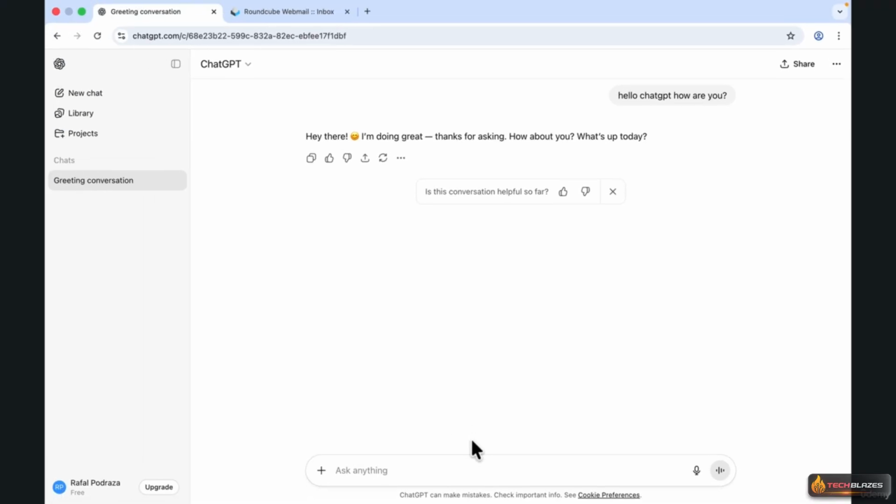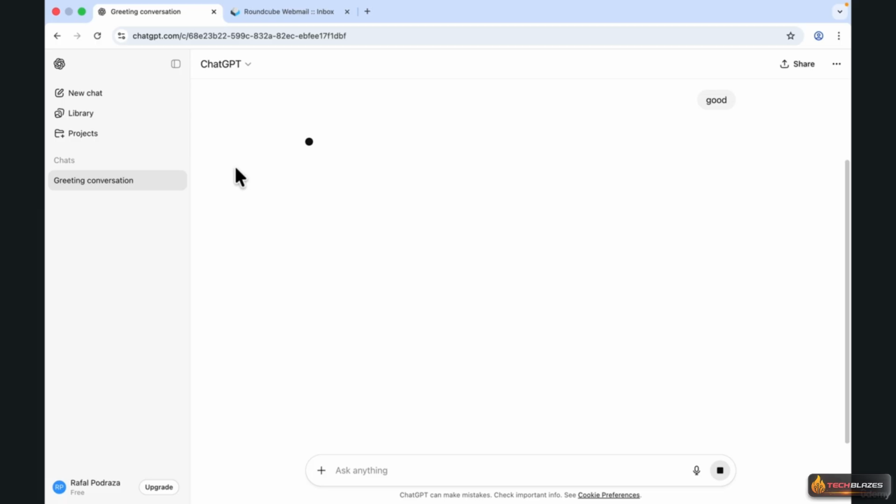On the left side of the screen, we can see a panel with our chat history. Every new conversation we start is automatically saved here. We can easily go back to previous chats, reopen them, or delete the ones we no longer need. It's a really handy feature that lets us quickly access all our past discussions and ideas.